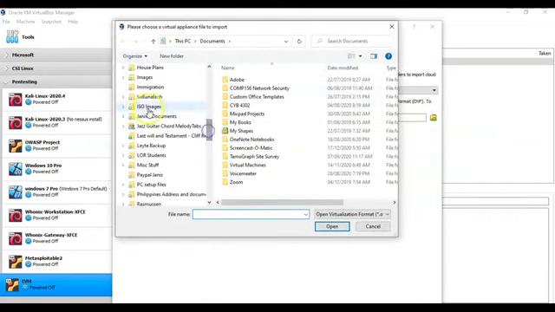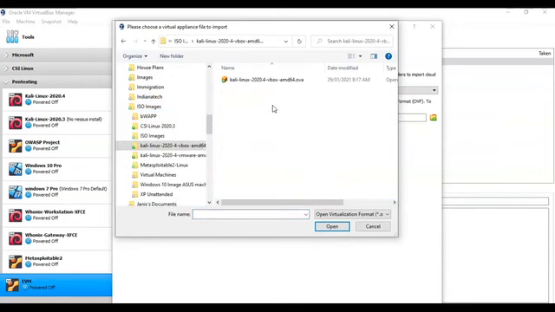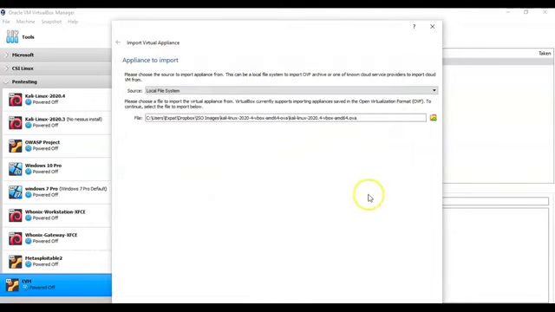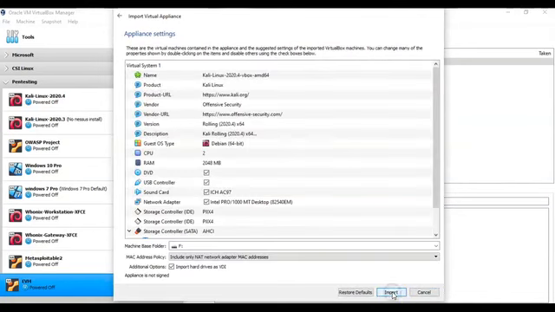I'm going to go up to my ISO images here and I'm going to find my OVA file that I just downloaded, and there it is. Now all I have to do is just double click it. Now I'm going to scroll on down here and bring this up a little bit and I'm going to click Next. I'm going to go ahead and accept all the defaults and I'm going to import.